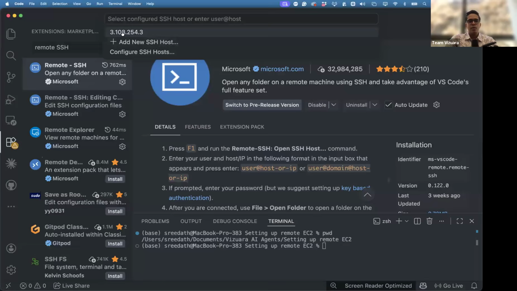And then here you will see the host IP. This is because I had already connected to this remote EC2 instance before. But if you want to configure something new, just click here, add new SSH host.